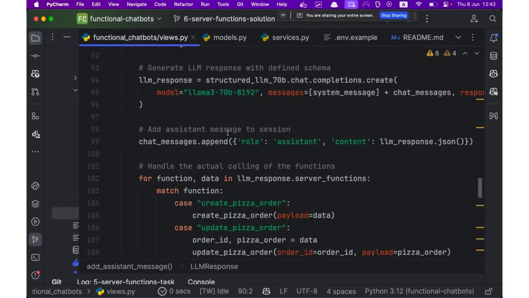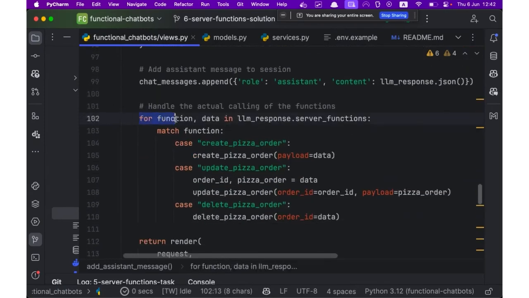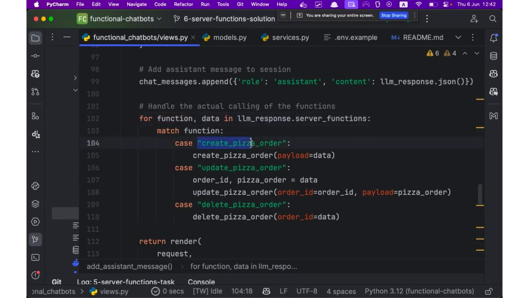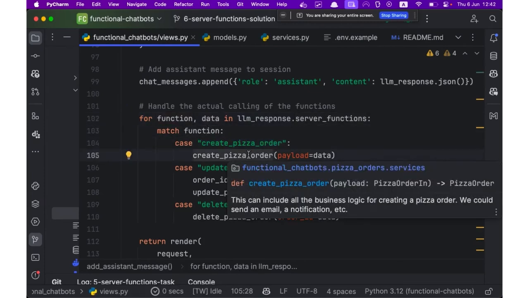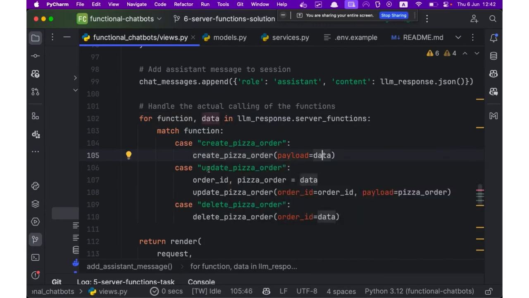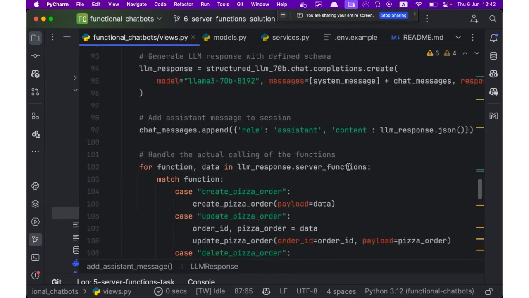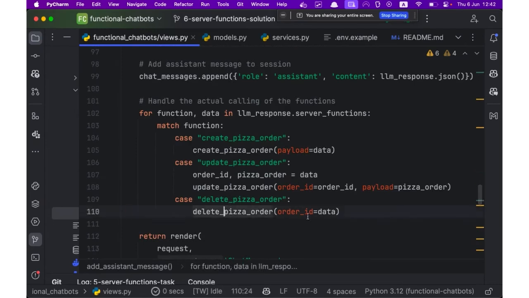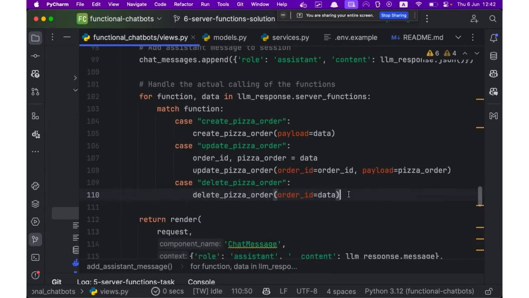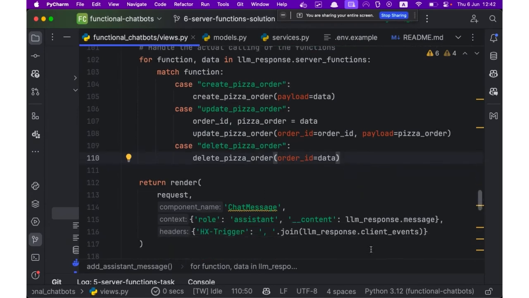Now, after we generate the response, I have this part where I say for function and data, basically payload of the function, like what it includes in LLM response server functions, match the function. If it's create pizza order, it calls the create pizza order function. That's from the services.py that I just told you. And I say the payload will be the data. If it's an update, it's order ID and pizza order because this is the expected payload. Then if it's delete pizza order, I just delete the pizza order and I give the order ID. So basically I'm literally calling the function that it just told me to call with the payload that it told me to use.